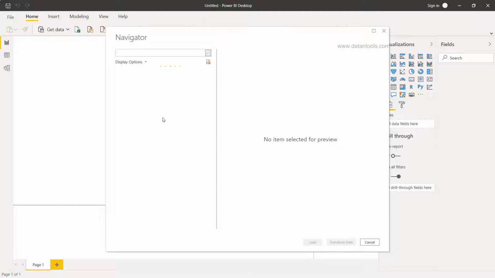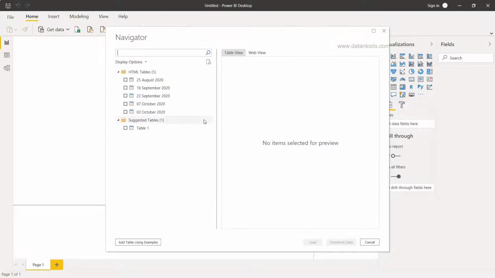It may take a little time based on the internet connection, and it looks like my internet connection is a little bit slow, but that depends. Again, if you have a fast connection, you will get it pretty fast.